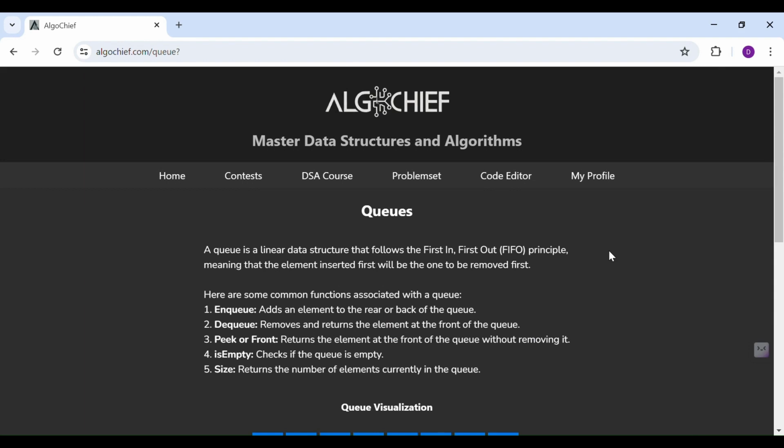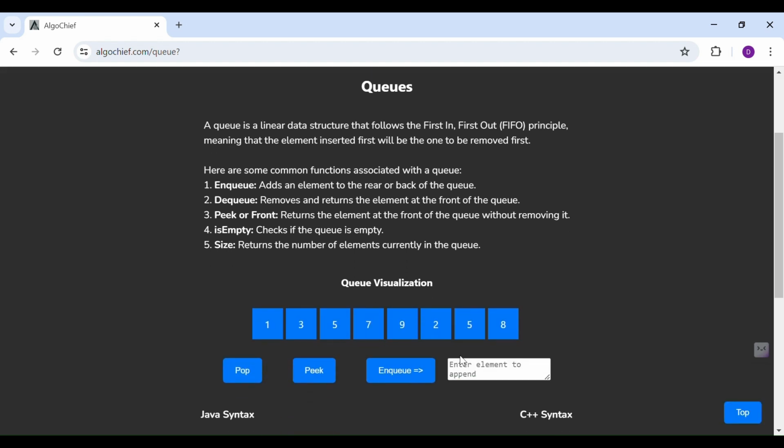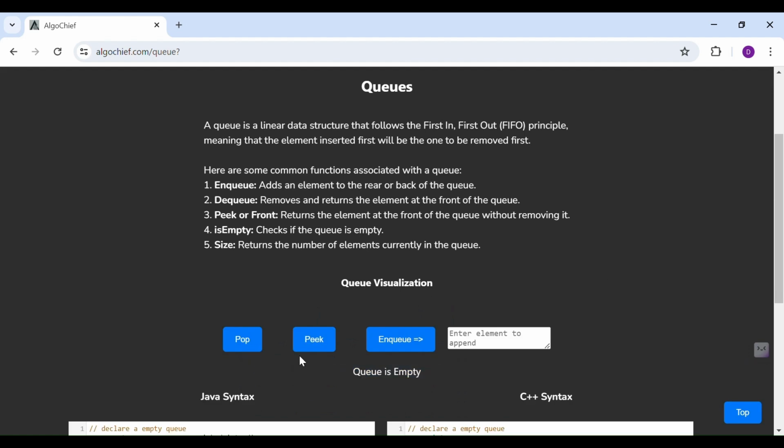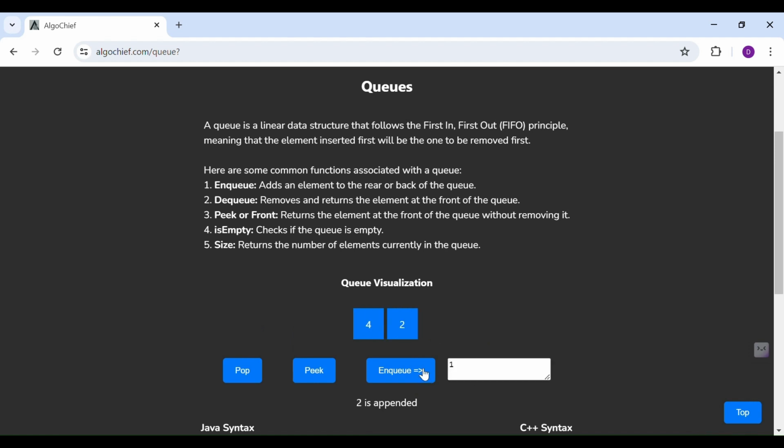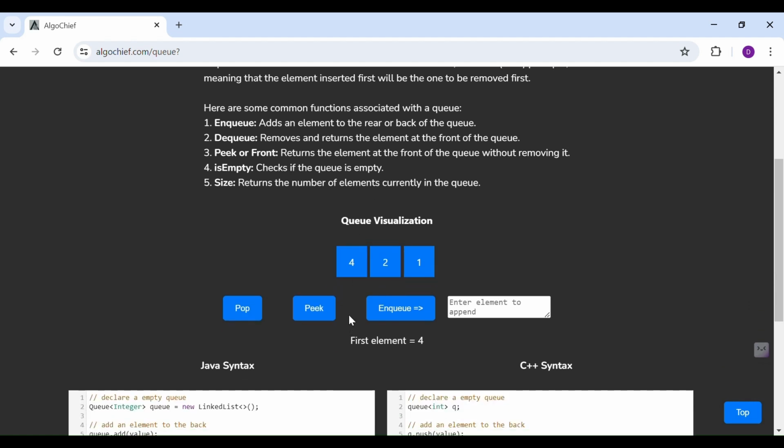Moving on to queue. Queue is a linear data structure that follows first in, first out principle. That means the element which is inserted first will be the one to be removed first. Okay, this is just like a basic list. Whatever you insert goes at the back of the queue, and at all times you can only access the first element of the queue by using peek, or you can remove the first element by doing the pop function.